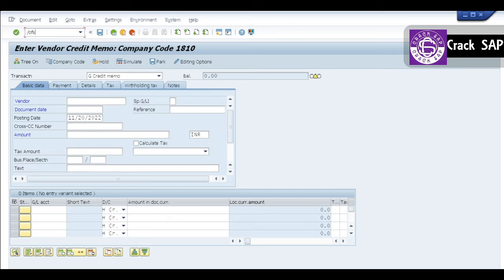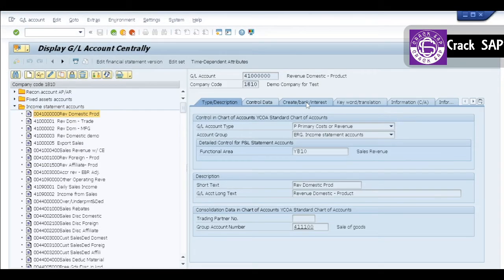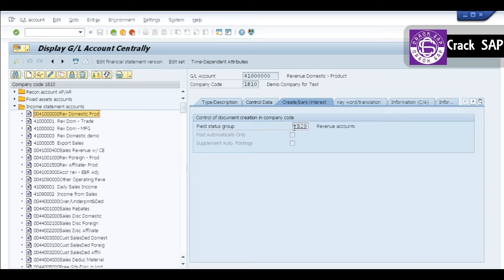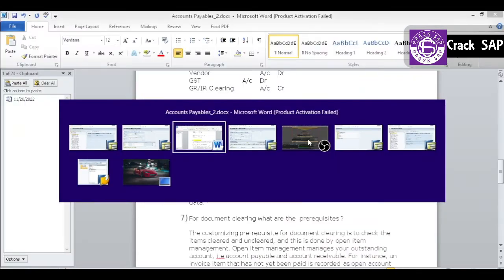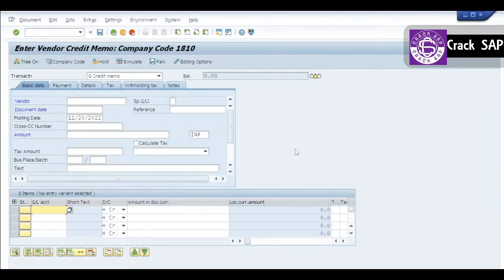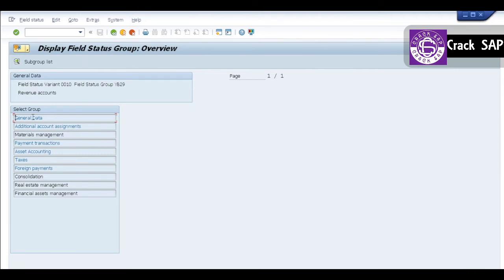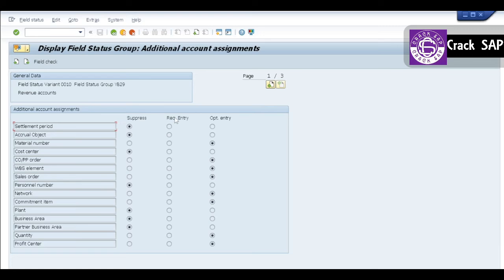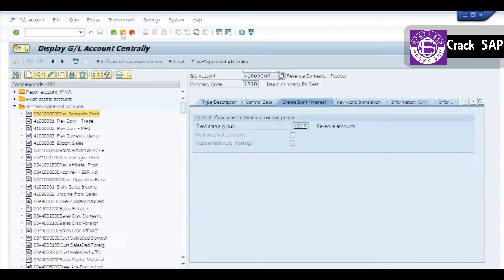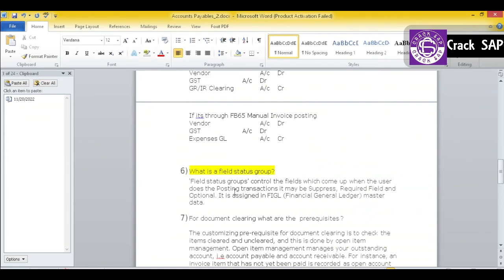If for example in FS00, I'll show you where it is, it is in the field status group. This field status group maintains control over these fields. This is general data, additional cost centers, whether they are suppressed, required, or optional. This controls the posting of the GL account. So the field status group controls the fields which come up when the user posts a transaction. They may be suppressed, required, or optional. It is assigned in the GL master data, which I showed you practically.